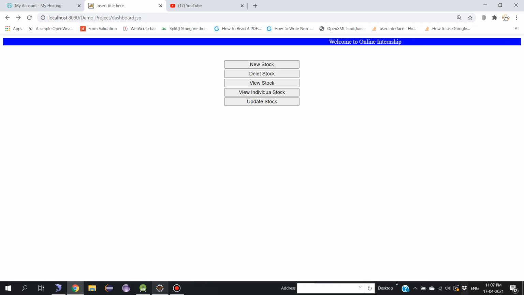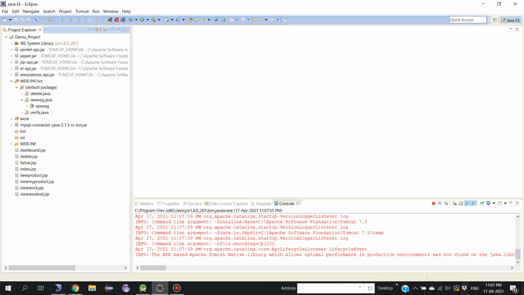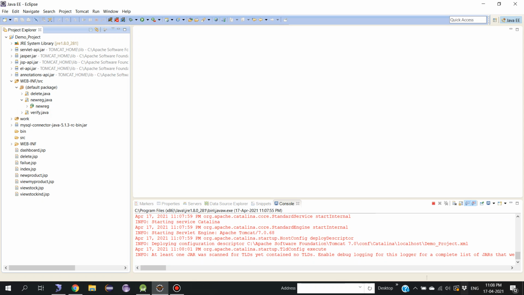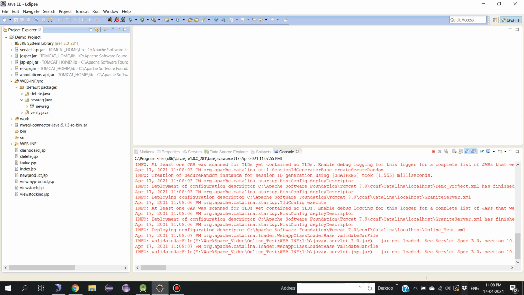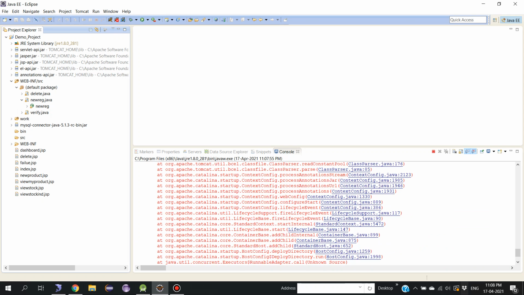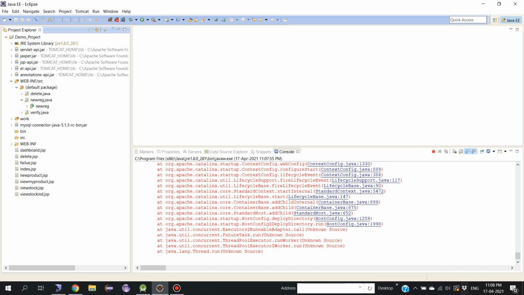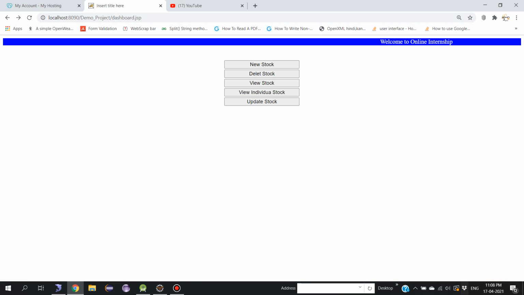So let me start the server first. Go to your Eclipse and start the server. Click on Tomcat. It does take some time to get started, so you have to wait for some time. Started loading. Okay, the server is started, and go to your browser.